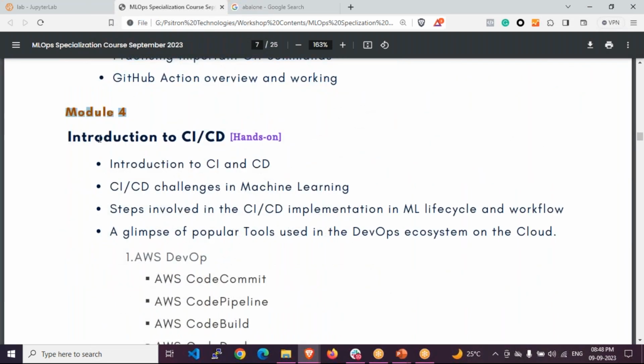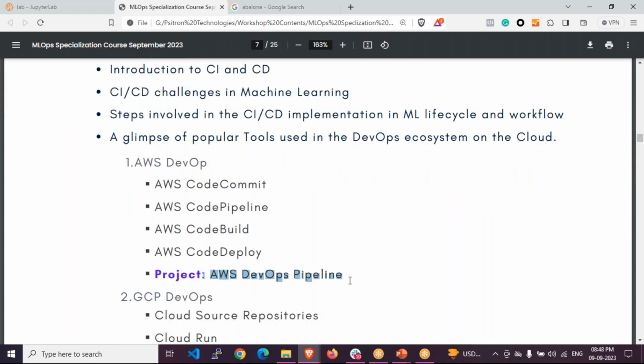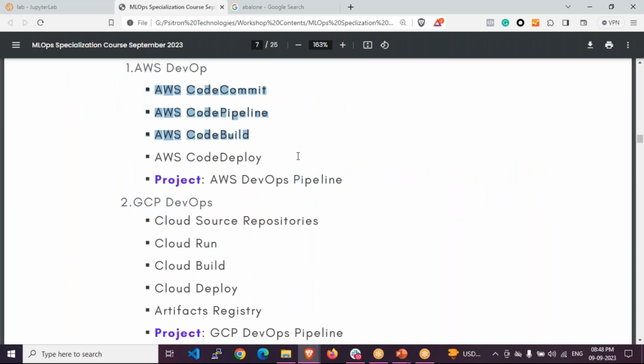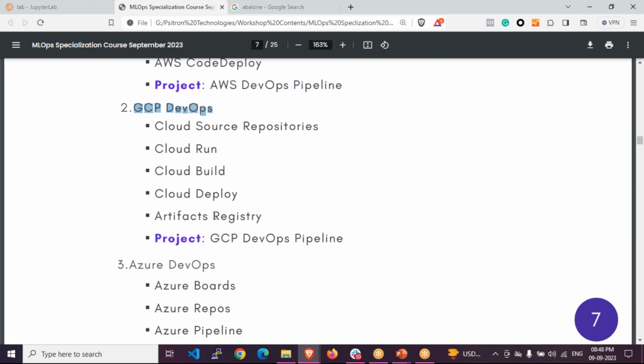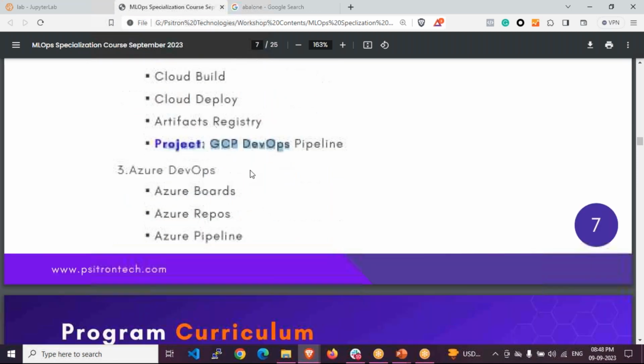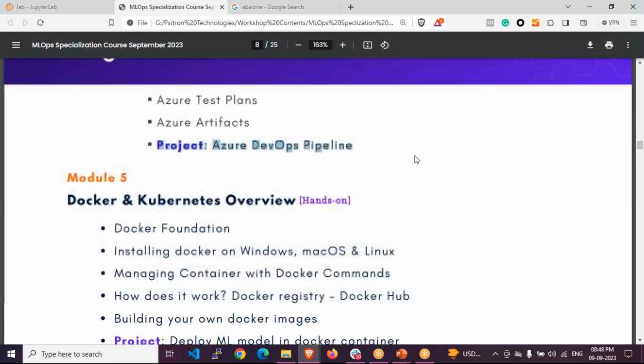Then comes module number 4, Introduction to CI/CD. This is where we're going to cover CI/CD tools on top of AWS. How do we build CI/CD pipelines based on a DevOps project? That means one DevOps project will be built on every cloud platform. Yes, we cover the entire DevOps suite on AWS, and we build one pipeline project. We cover GCP DevOps, and we build one pipeline project on top of it. The entire Azure DevOps suite will be covered, and we will also build a DevOps project on top of it to understand it.